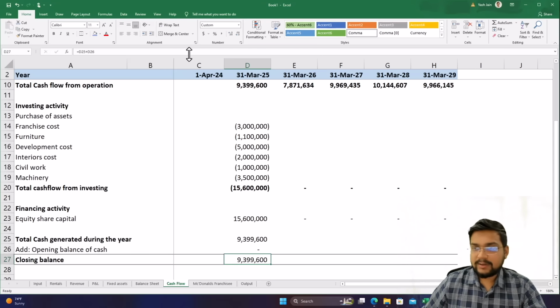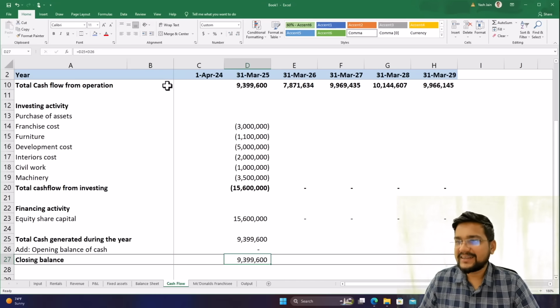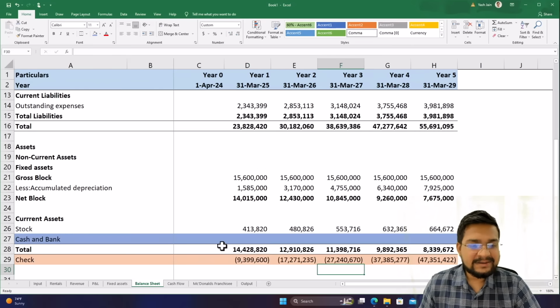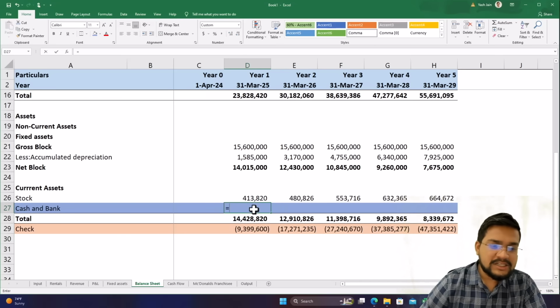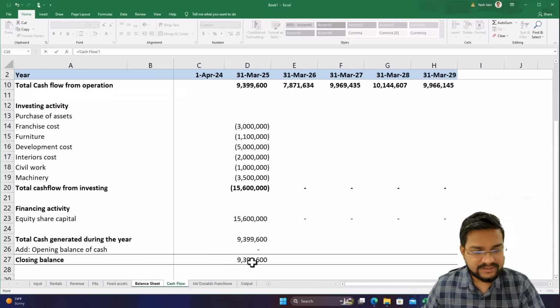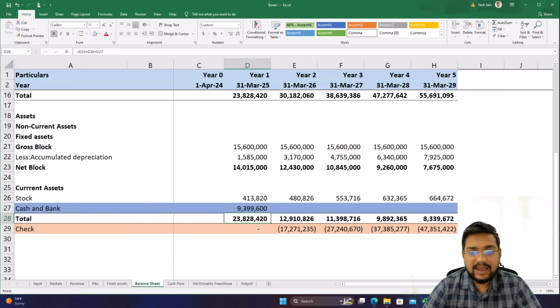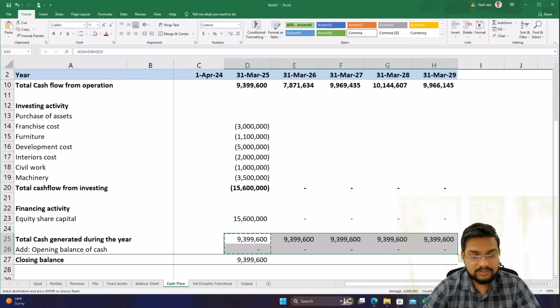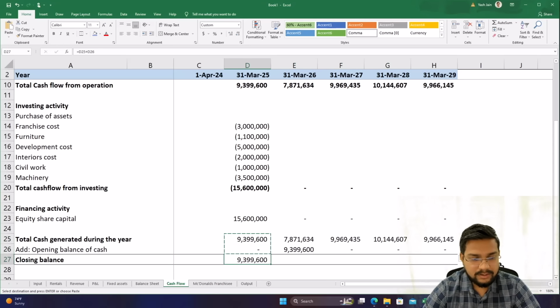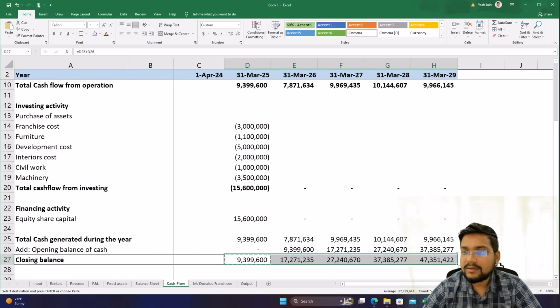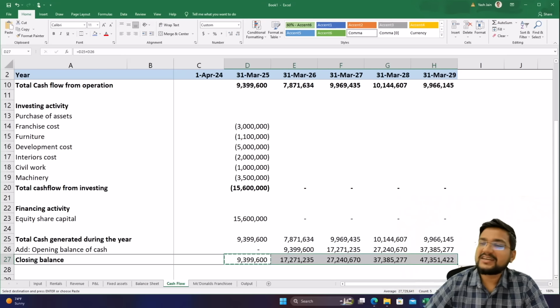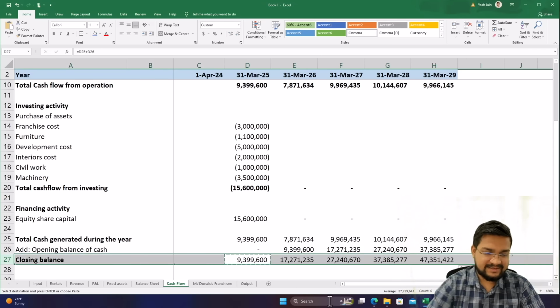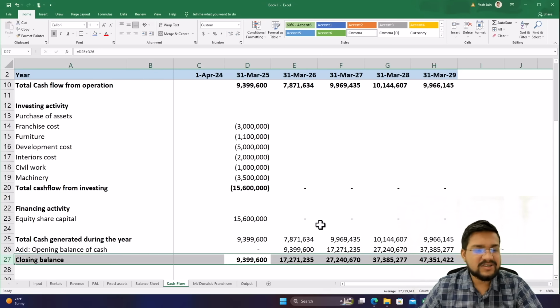So now let's all pray to God that our balance sheet tallies. Anyways, it will. Equals to, I'll link it with this closing balance. And it is tallying. Let's move ahead. Let's copy this. Let's copy this. Okay. And let's just hope the balance sheet tallies. Will it? Let's maintain that suspense for some time.